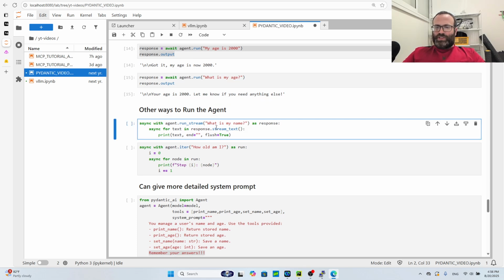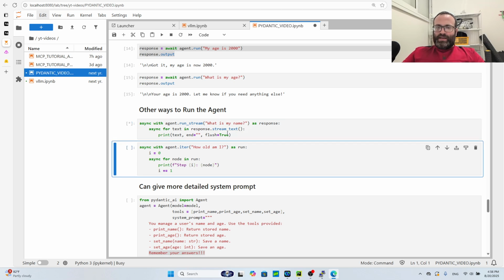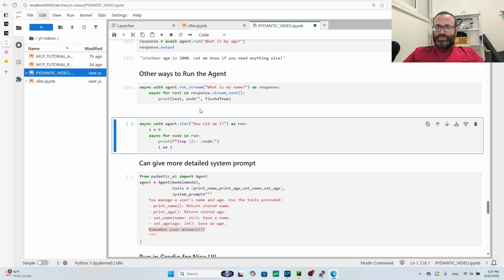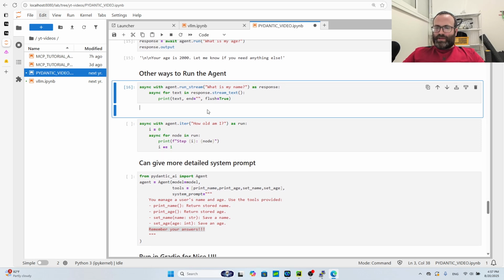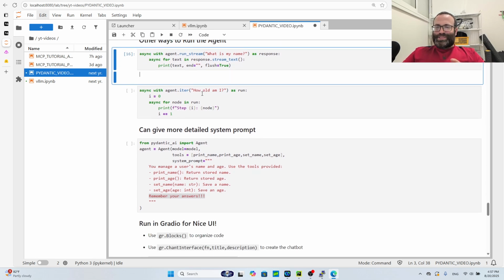I don't want to get into too much detail, but you can do async with agent.run_stream, what is my name, as response. Async for text in response.stream_text, and then you print the text. So this is one way to do it. I guess I must have messed up somewhere here, but there's a way to do it this way.